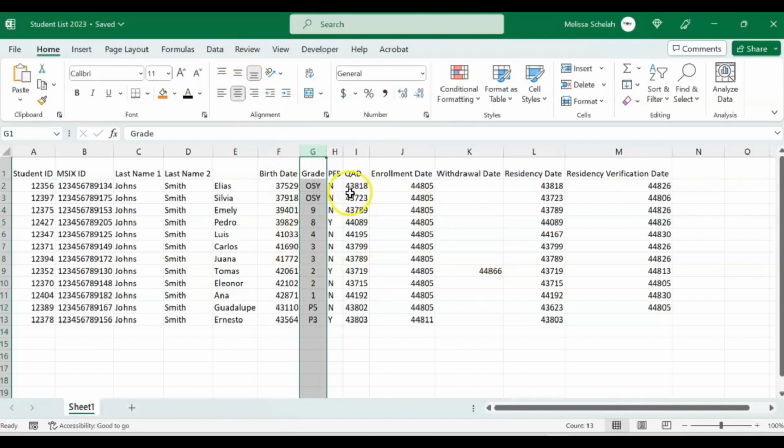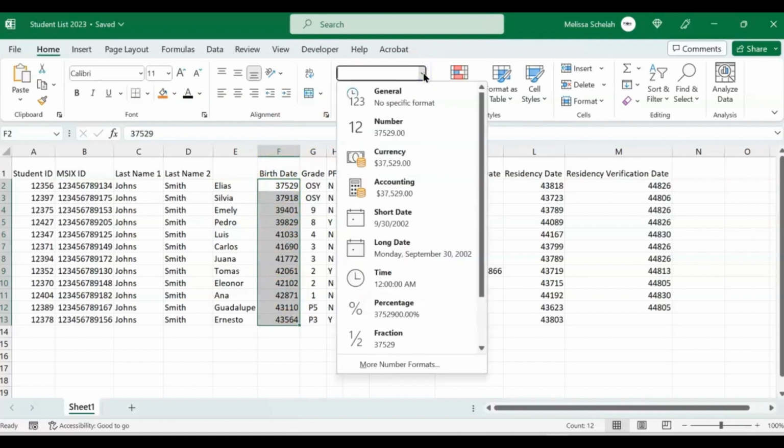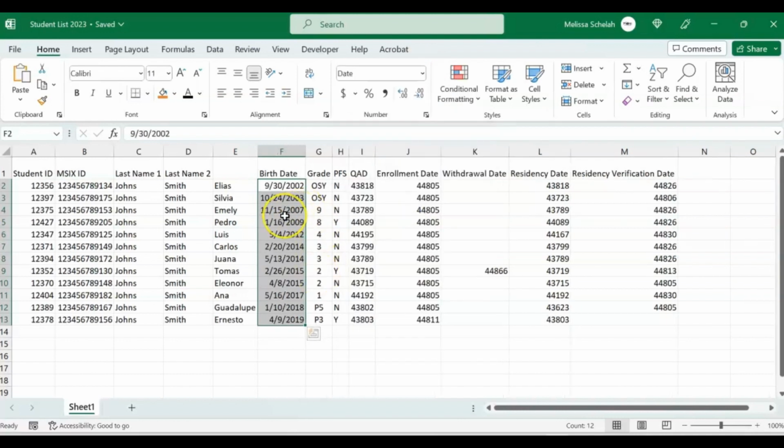Now, let's look at all of these dates. This is wrong. All of these are not set as date. So let's change that. You can select the entire column, or you can just select the information you want to change and go back again here to Number. Click the arrow down and select Short Date. There you go. It's fixed.